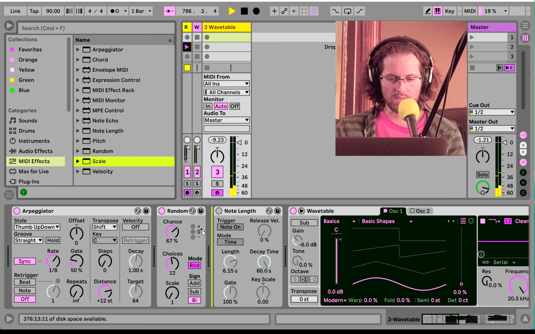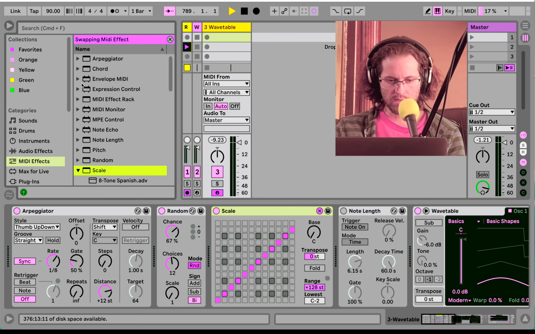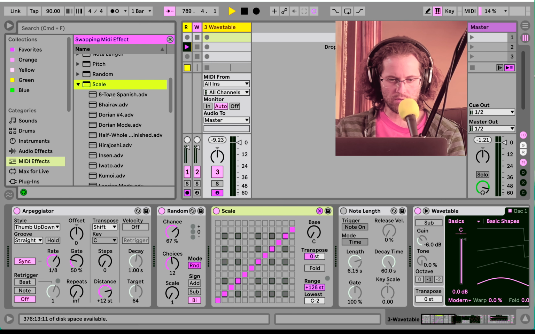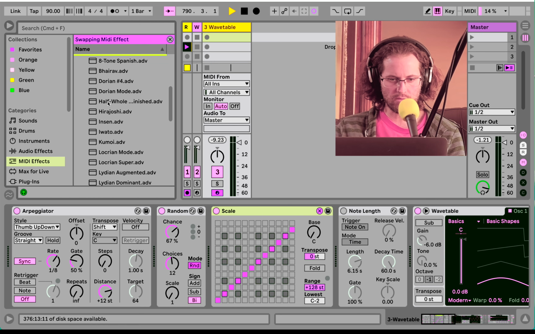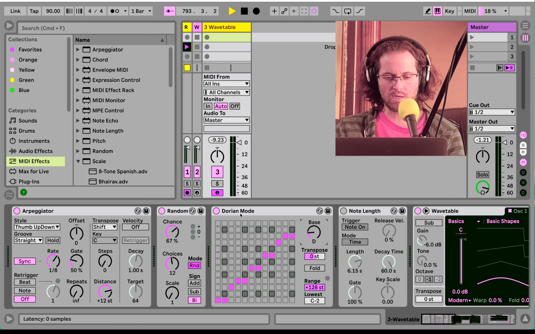But we're gonna drop a scale. And we're gonna click on this button up here, and that's gonna bring us up to our scales that we have. So remember I said I really like Dorian. I'm gonna double click Dorian, and I'm just gonna go push this on D. So that means any note that comes through is gonna be locked to the Dorian scale.